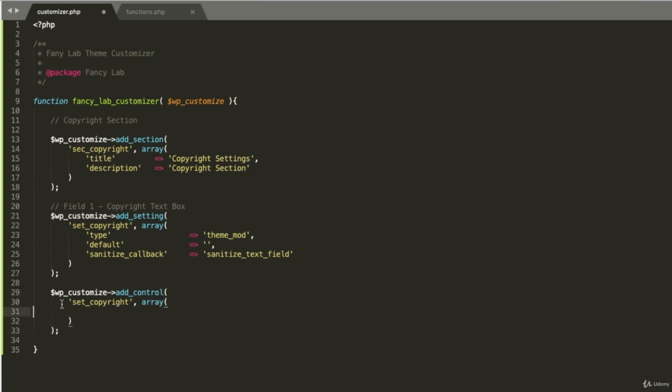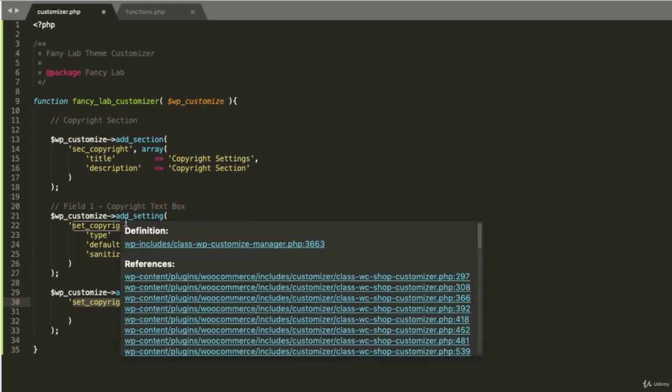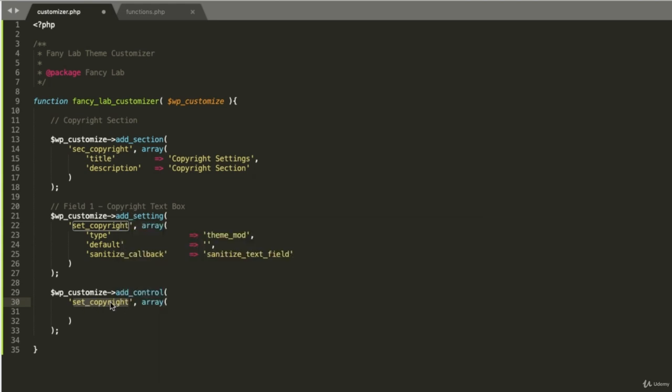The first field that deserves attention is this first one here. Here we will pass the name of the setting to which this control is linked to. So since this control, which is going to be a text field, belongs to this setting up here, we pass its name as a string. set_copyright. This field is a link between the control and the setting. A lot of attention here, okay?